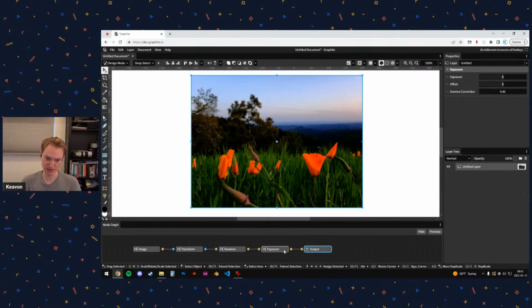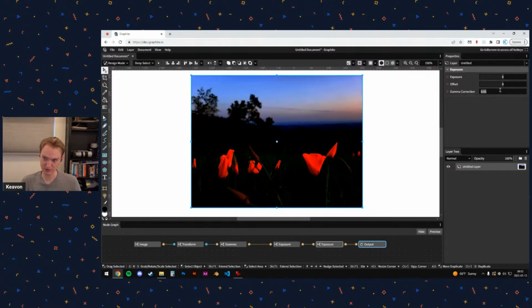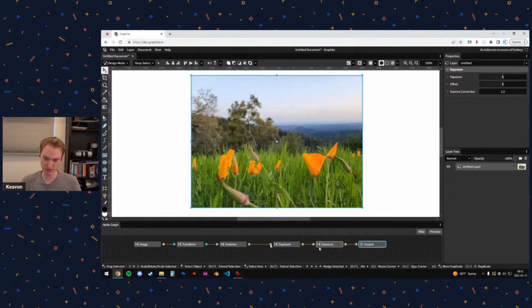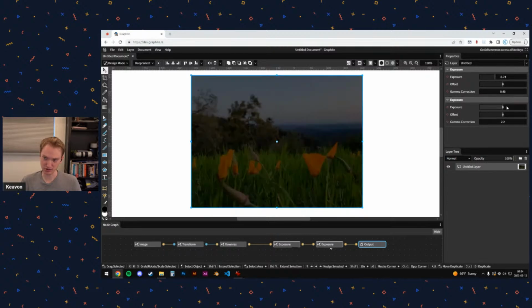So I could also do another one here, duplicate the exposure node, and now I could do 2.2 and basically reverse it back to normal. So here it was before, here it is after. And of course, you can actually change the exposure, because that's the whole point of the exposure node. Okay.